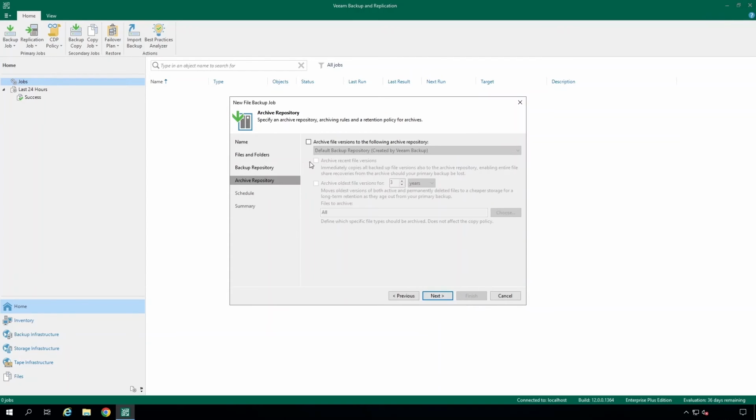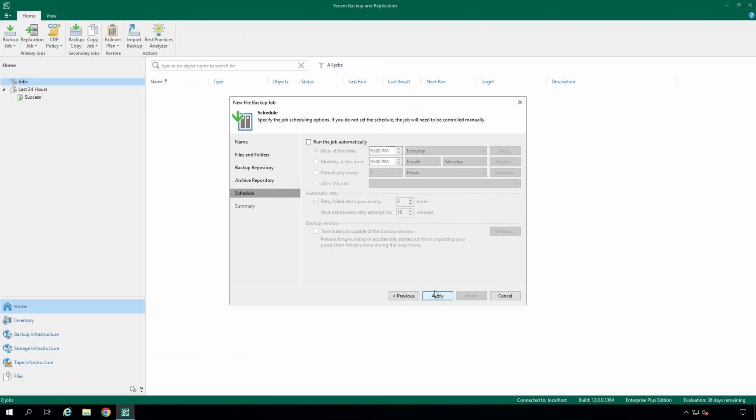Next, you can choose to add an archive repository. This is just going to allow you to archive older file versions for a number of years within your backup infrastructure. Lastly, we're going to make sure that we set a backup schedule. You can run the backup daily at a specified time every day, monthly, or you can even run the job periodically. Say, for example, you want to back it up every 8 hours or every 12 hours. That is also a possibility within the wizard.